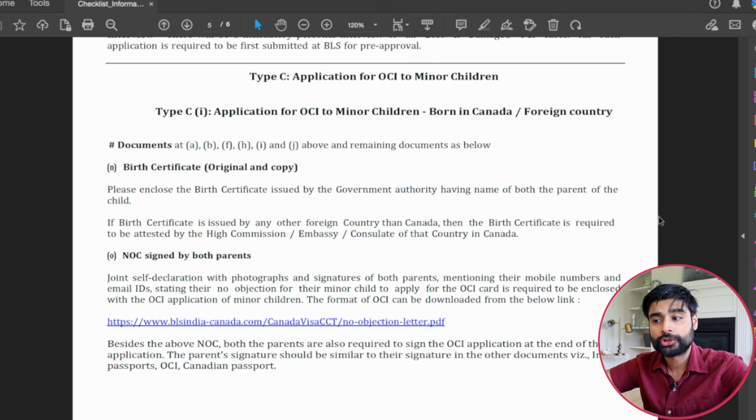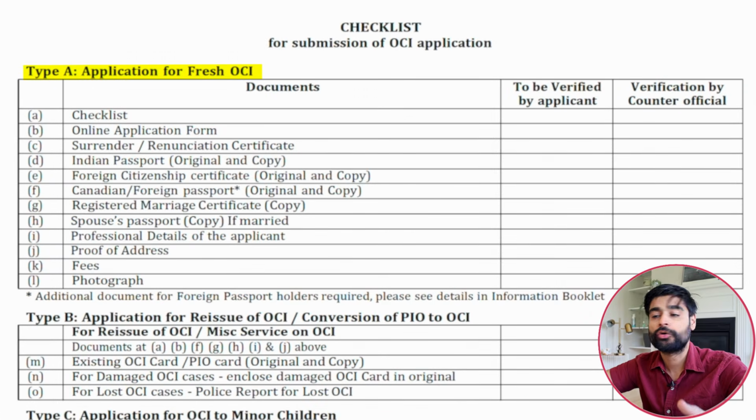So let's start from the beginning. Scrolling back up, this is type A, application for a fresh OCI. Doesn't specifically talk about minor or adult, it's just a generic list applicable for all.